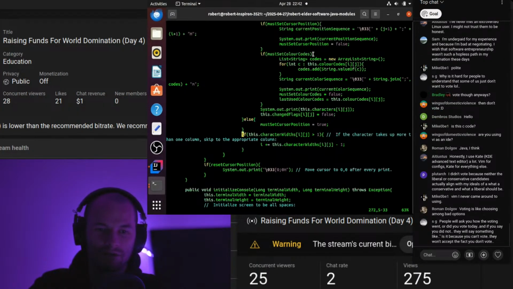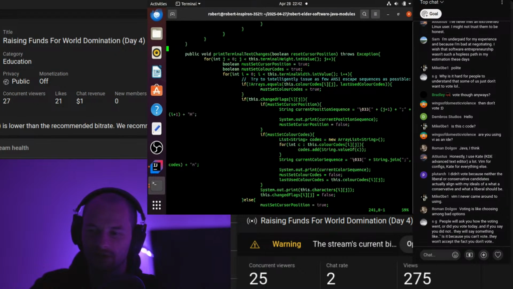Vim I never came around to using. I've been using it personally quite a while. I'm using it since before Neovim.